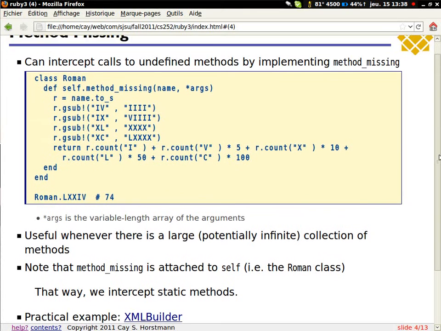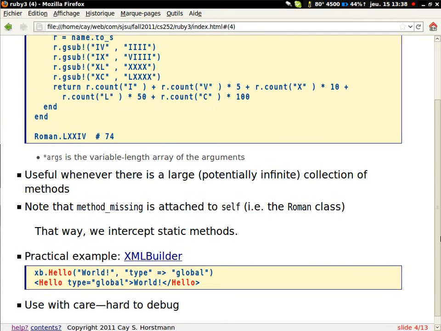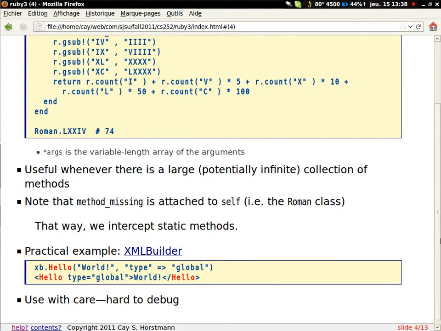So the danger is, of course, it is not very easy to program with that. So people only want to use it when you have a very large, open-ended collection of methods that you want to implement. One example in practice is the XML builder that Ruby has. So here's an example where you can build any old XML with this, not just HTML.